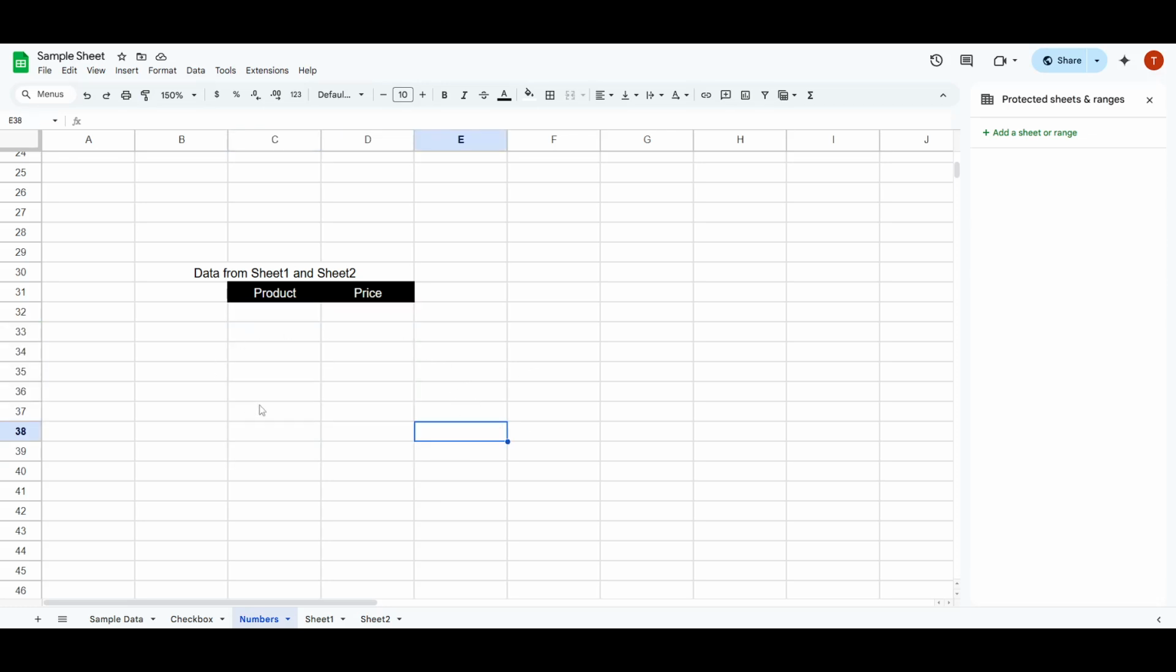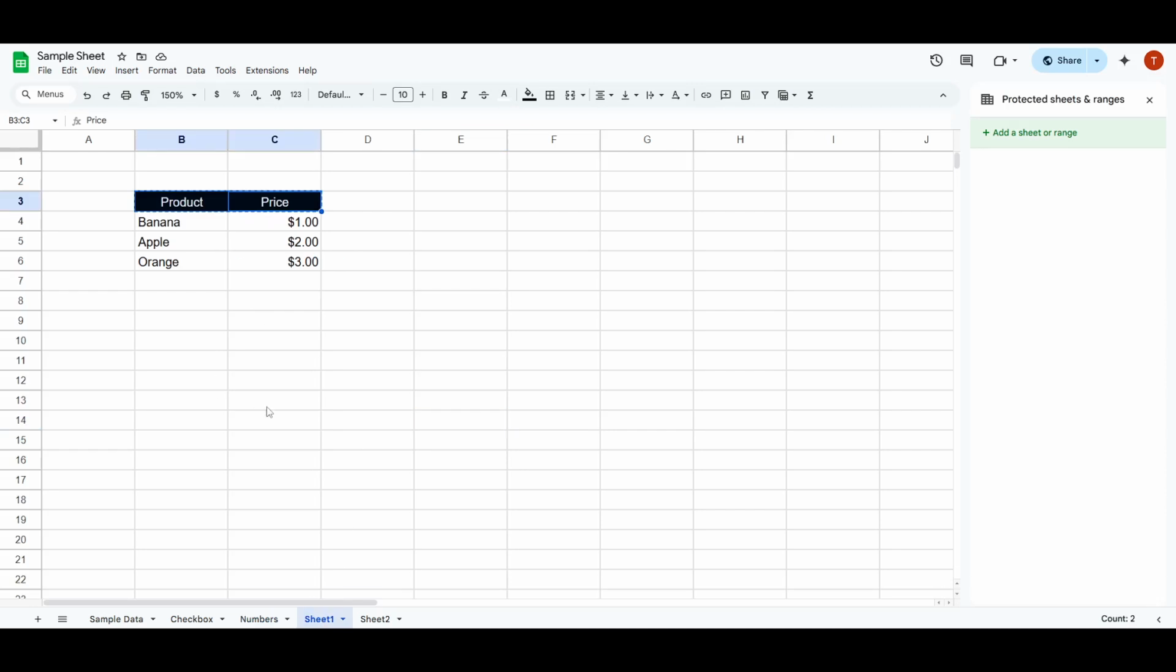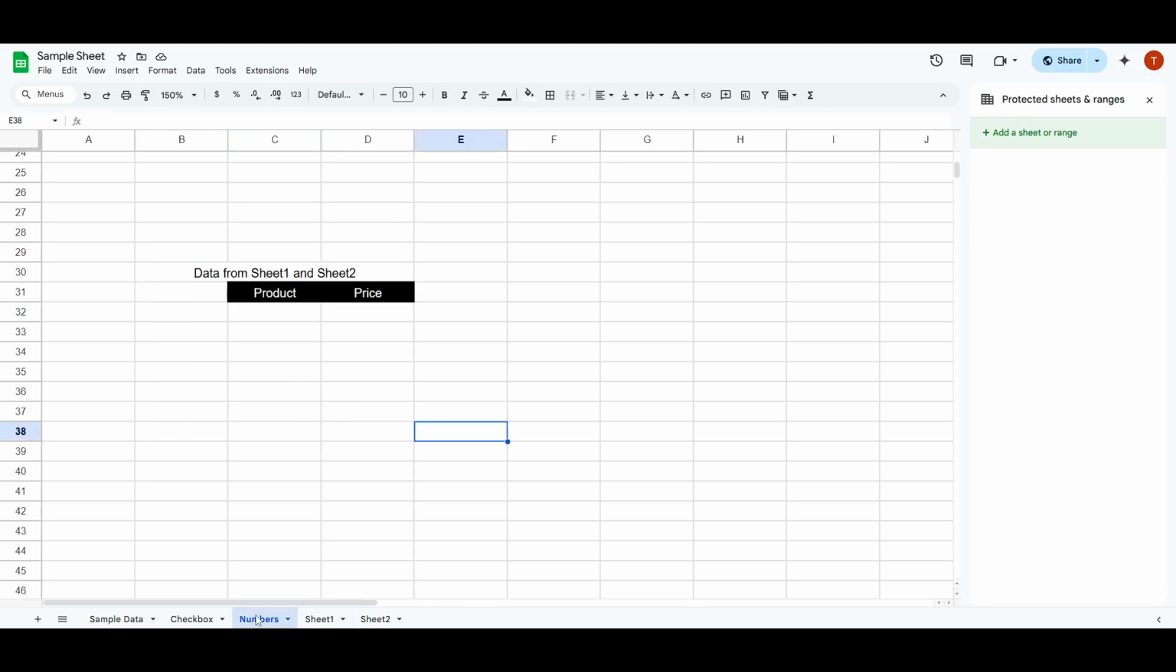First, let's get acquainted with what we're dealing with. Imagine you have two sheets named Sheet 1 and Sheet 2, each containing different sets of data that you need to merge into one comprehensive sheet. This might feel daunting if you're unsure where to start, but fear not. Google Sheets has a handy feature that makes this task easy using something called array formulas.